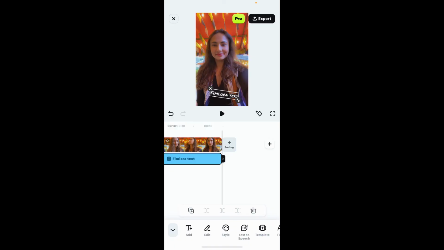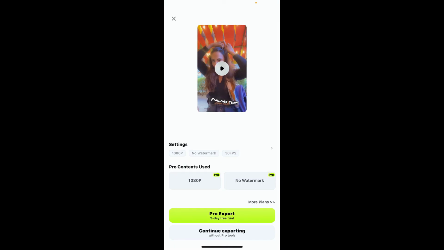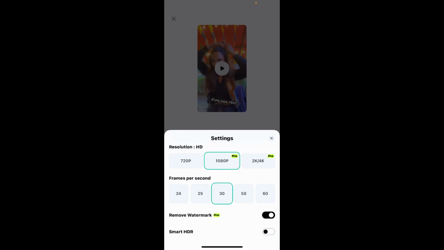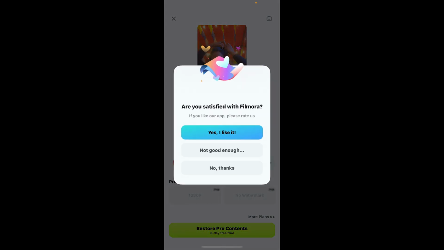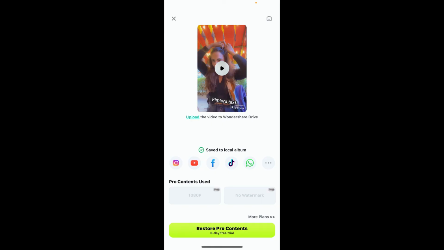Once you are satisfied with the text and any other edits, click on the export button at the top right corner of the screen and choose your desired export settings. And that is how you will be able to add text on Filmora.